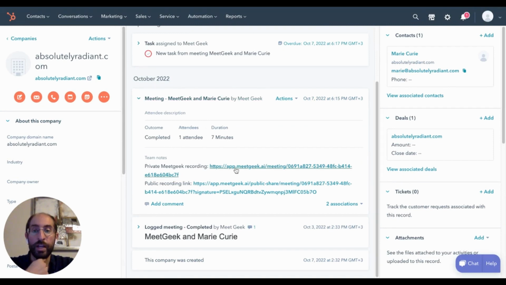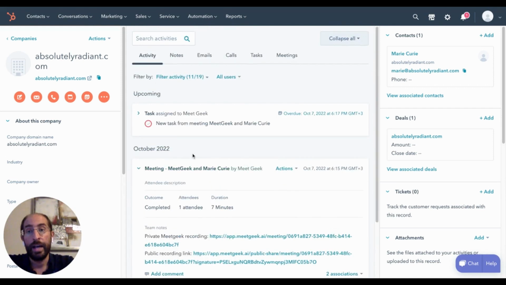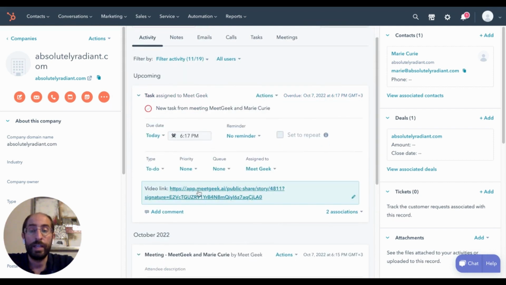Under the team notes, you've got a link to the private meeting, and you also got a private record of the meeting. So now all you need to do is, automatically, you can see what meetings happened, who they happened with, and you can click on this link to be able to go and see the summary of that meeting. And we can see that a task has been created for this account. What you do here is you can just see a video link and it takes you directly to the highlight from that meeting.